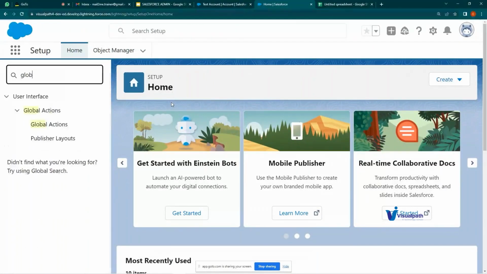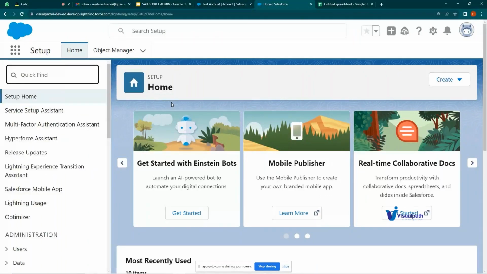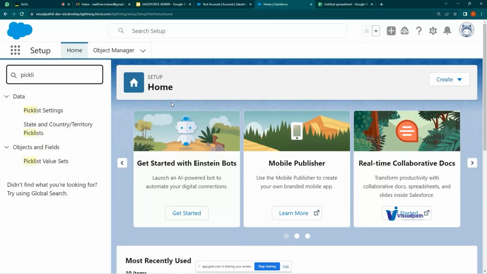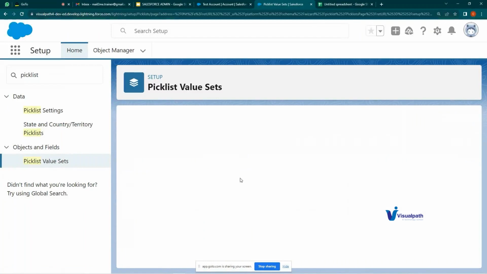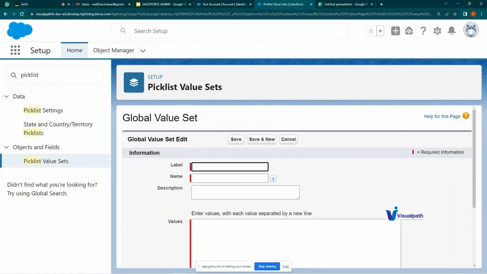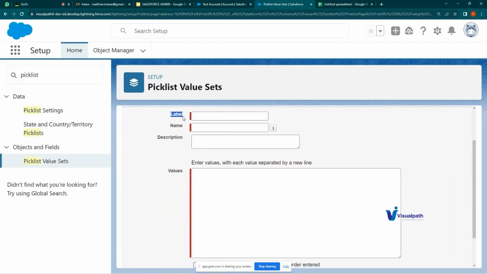Okay. So for creating a global pick list, what we have to do, pick list values, not the pick list field. What we have to do, we have to just search pick list. You will find pick list value sets. Click on it, and then you can click on new and give the name. It's similar to how we give the name. It will be for identification purpose. Okay? The label, the name, the description, all will be for the identification purpose, and then the values.